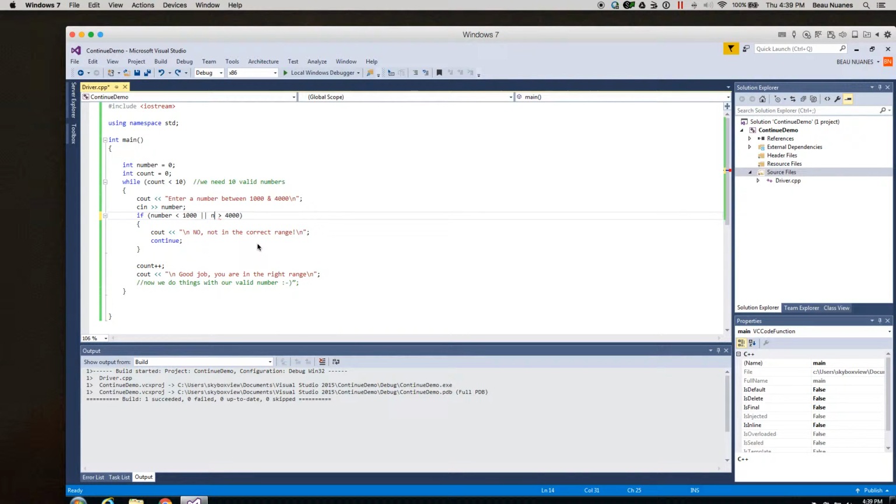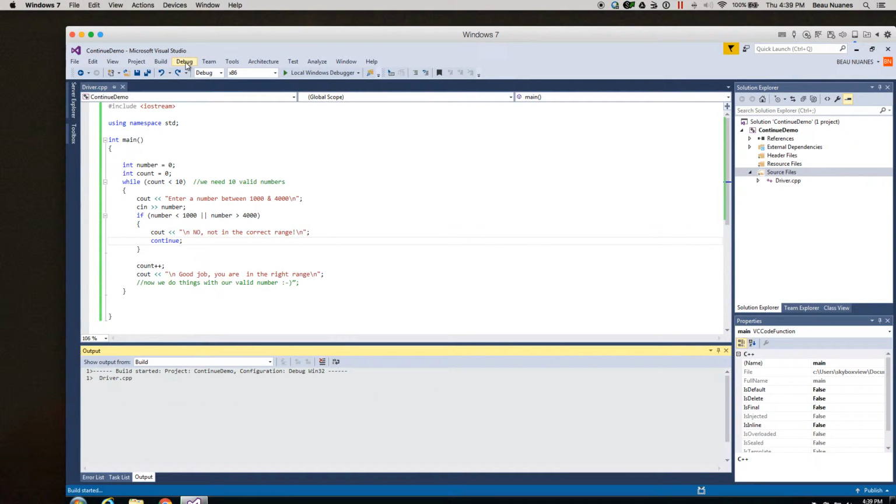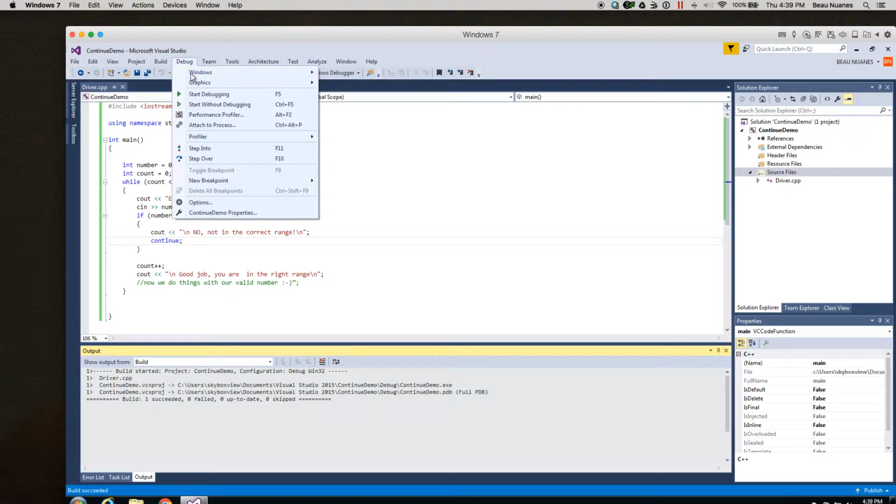One of the common mistakes people make. But say the number is less than 1,000 or greater than 4,000, then you say no, not in the correct range, and you do a continue. So what basically happens there is you don't execute this code. You have a continue statement and it just goes back up and asks again. So you never got a valid number. It's basically saying, yeah, you messed up, you didn't get the number. Let's go try again. So this code makes us get 10 numbers in that range.